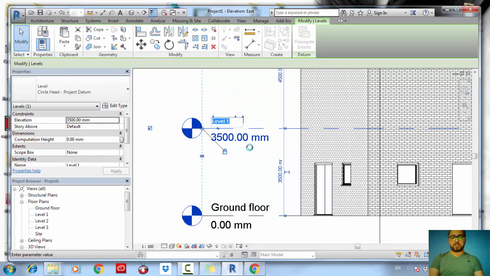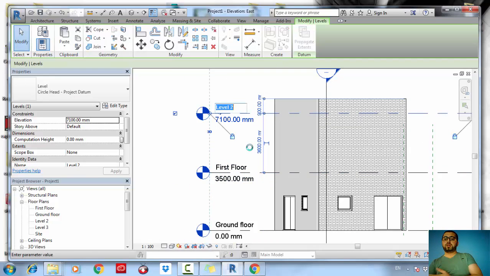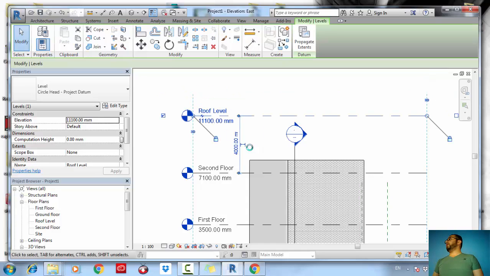Let's rename all the views. I will select, click on the name. Now it's the first floor, right? Click anywhere. Yes, I am going to change the corresponding view. Now it's the second floor, right? Click anywhere. Yes, I'm going to rename. Let's make this the roof level. Sorry for the mistake, the roof level. And click anywhere. Yes, I will change this height. I will make it 4 meters. Fine, guys. These are the most important aspects about the levels.